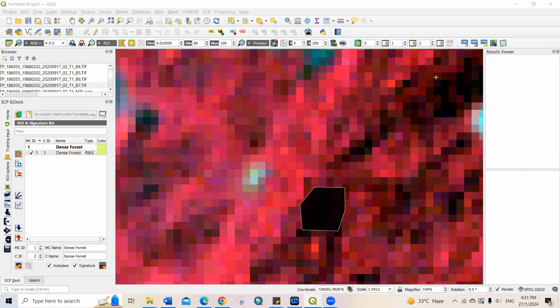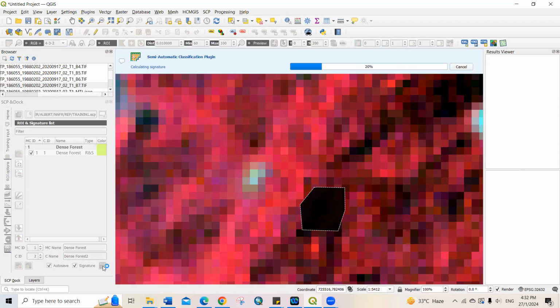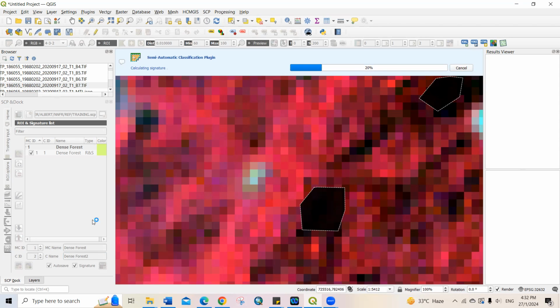So I can still create another polygon. All right. So just click on it, and right click. All right. So I'll come back here and give it dense forest 2. Okay. And then I click on save the signature. So it's going to save the signature, and that will be done for the dense forest.